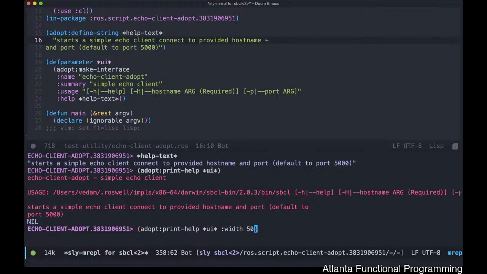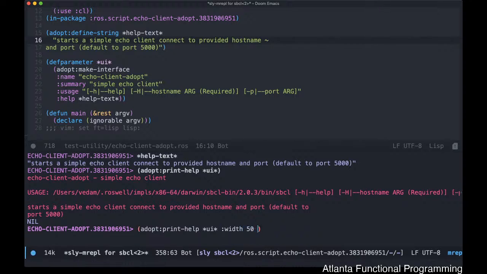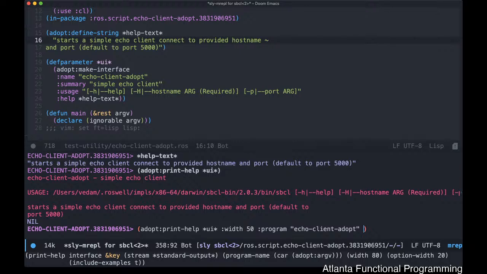If we actually look at the print help, it takes an interface object and allows you to provide kind of the stream destination that you want to go into. You can actually provide the program name, which I'm guessing is what we can use to replace this with. Adopt. And then the option width is obviously for other things.